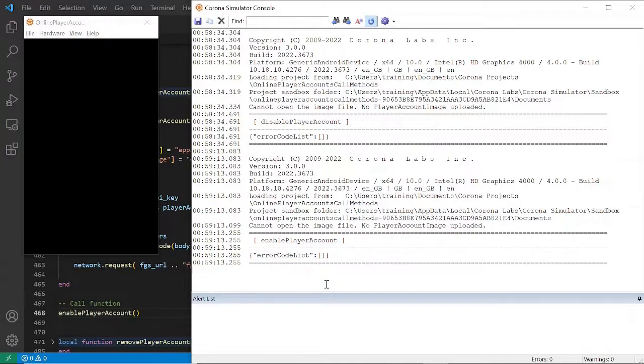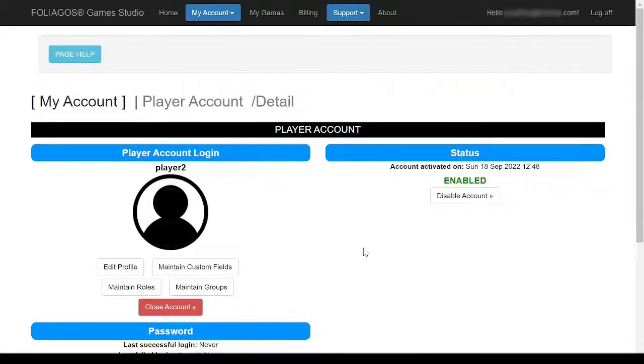We can check the status change by calling another API method. But for briefness, we will instead switch back to the Game Studio website and refresh the player account's details screen. There, the account status has been set back to enabled.